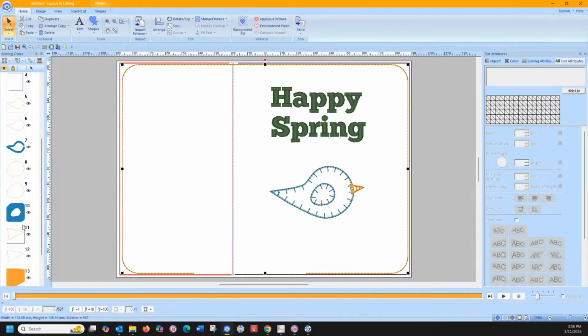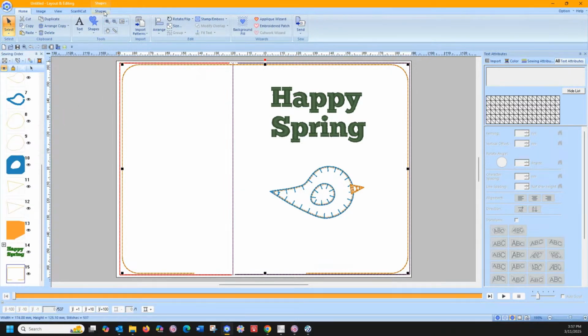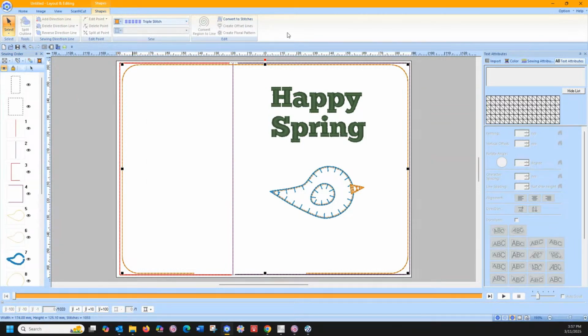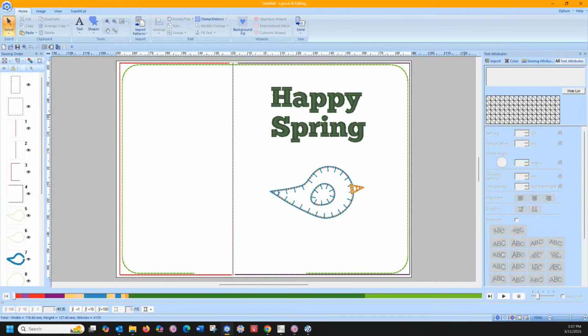So that would be my final stitch. For my final stitch, I would choose a triple stitch instead of a running stitch. And there you go. Pick your color, any color. It doesn't matter. It's just a simple color stop. So I'll pick something that's not in the design. And if you wanted to add eyeballs to your bird, you could always do that. But that gives you an idea as to how to get that going.